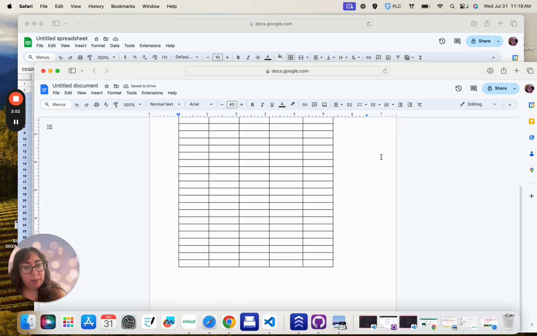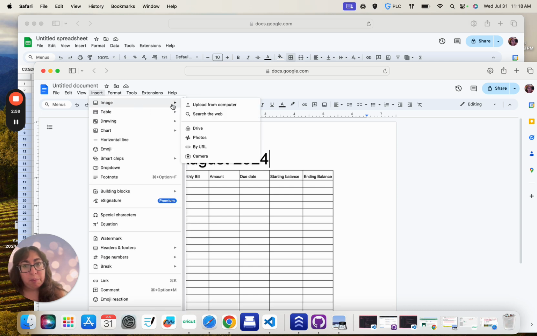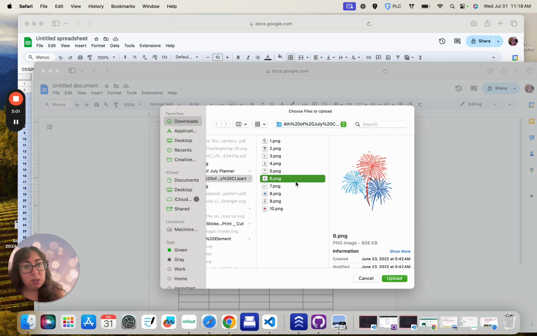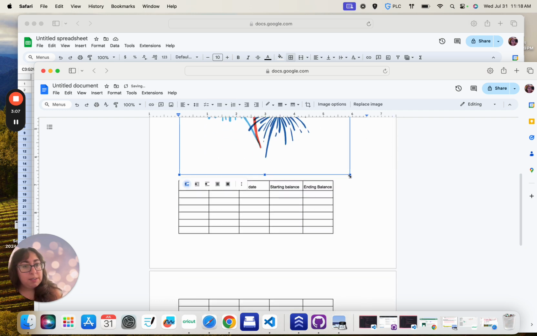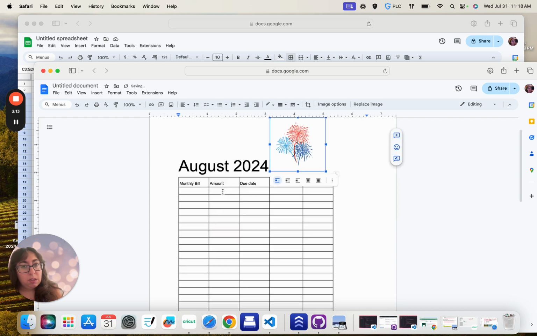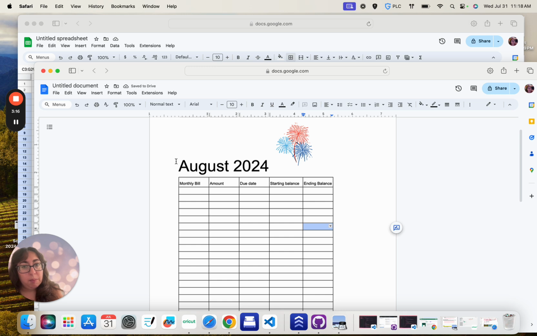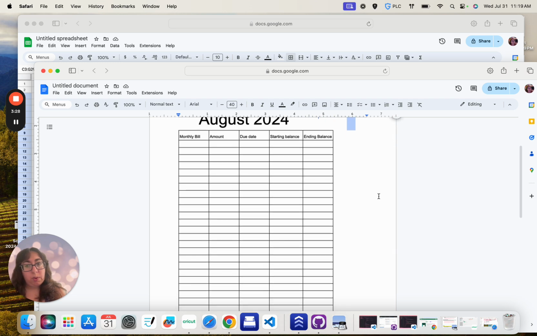And I like to make sure that everything is on one page. I like to add in some artwork, make it fun for the month. So under image, I'll do a little fireworks and then resize the image. And then you can center this or use this however you would like. That looks really good. So for somebody that sends me a request for a budget sheet or a budget planner that's just the basic layout, this is what I would send them.